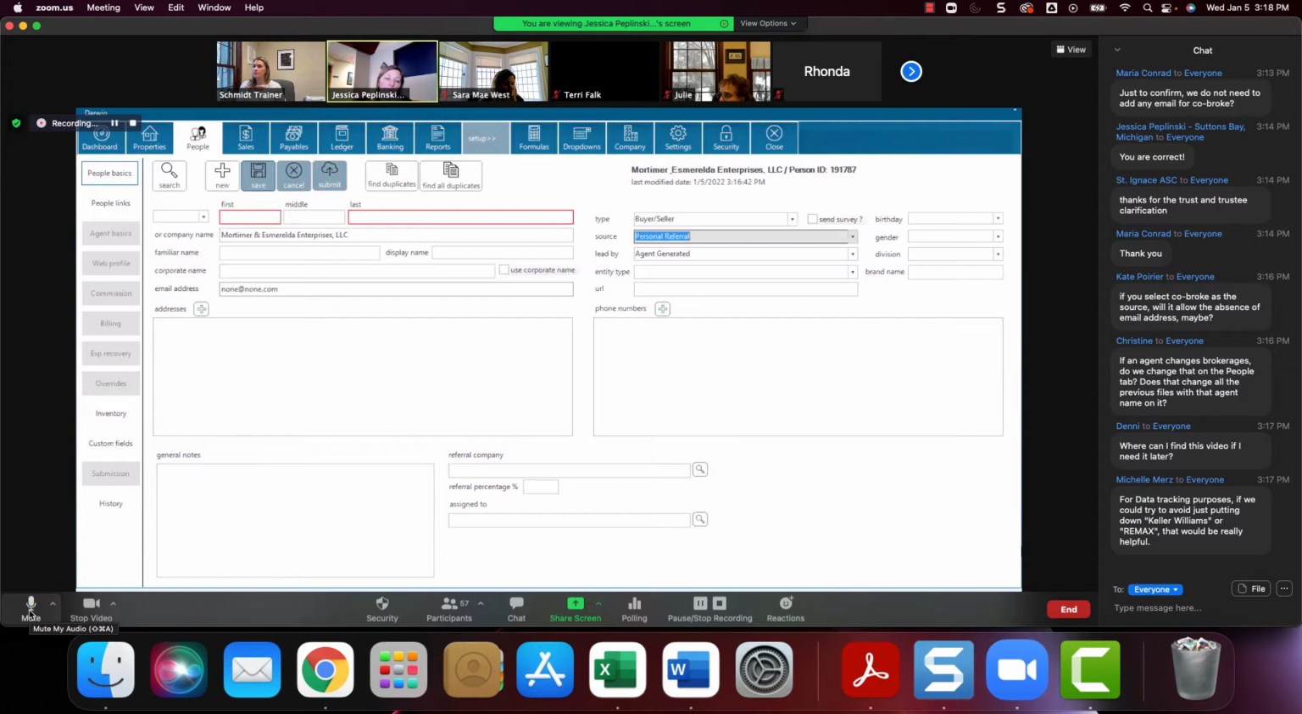We appreciate that. Christine asked, if an agent changes brokerages, do they go and change that in the people tab? And if so, does that change all the previous files with that agent name on it? They are autonomous to their profiles, so if they're attached to anyone, it will update any they're attached to. So best case scenario would be to just create a new profile under the new brokerage. Good, great question.